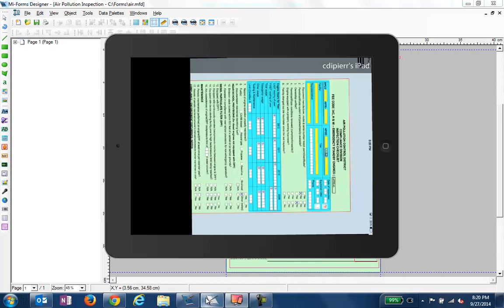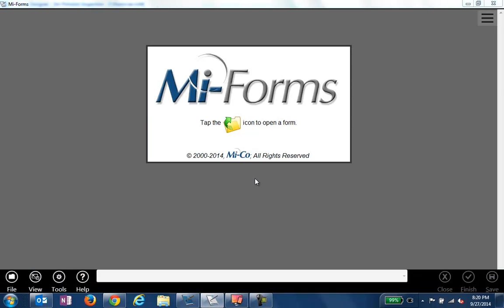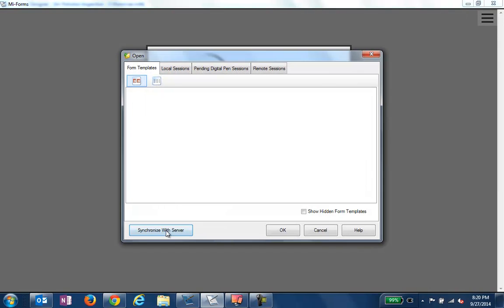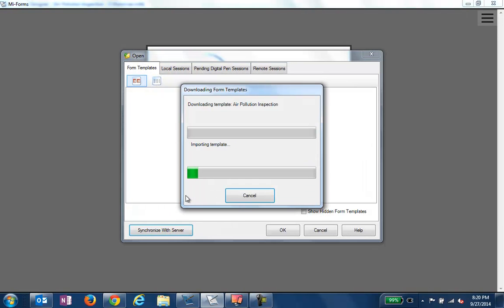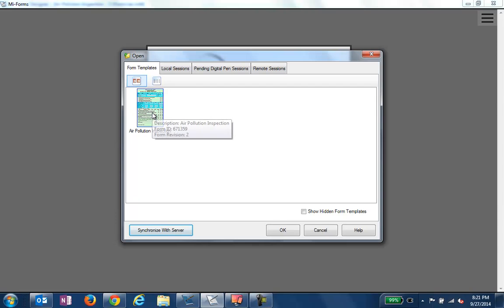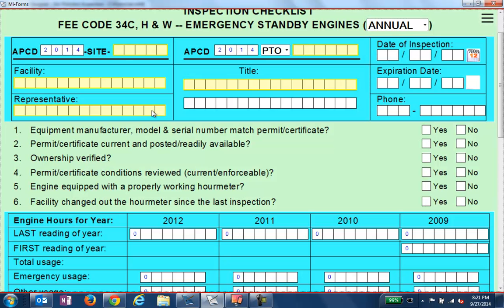That same form, of course, also works in Windows. If I come here to my Windows client, synchronize with the server, we'll import it there. I will see it in my list. I'm able to double click on it, and in much the same way, I'm able to start filling it out here.